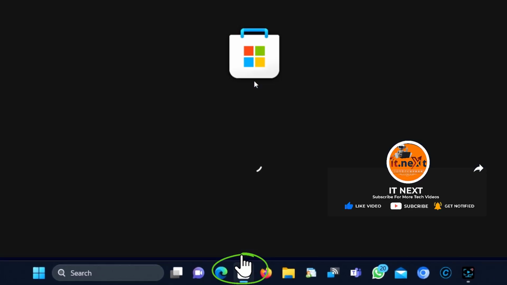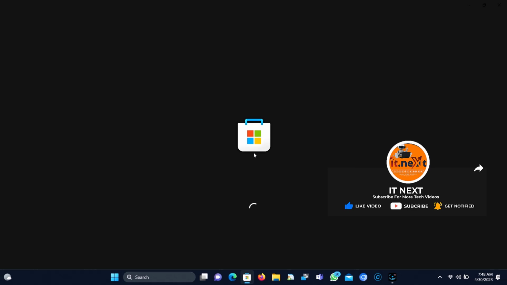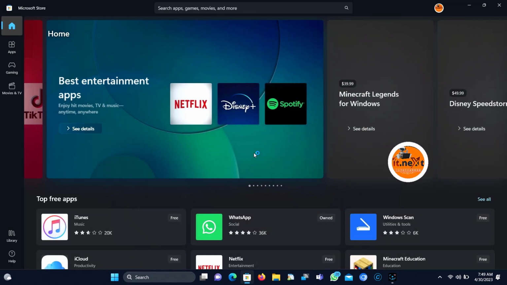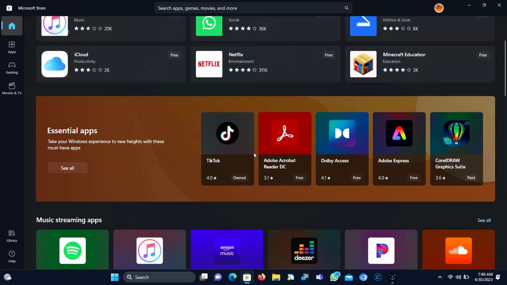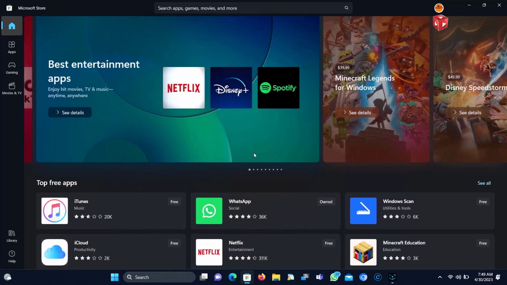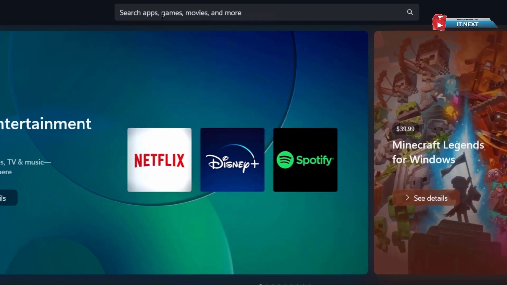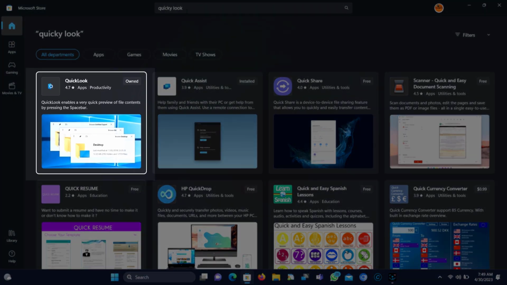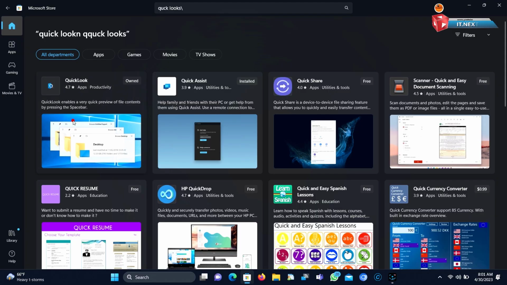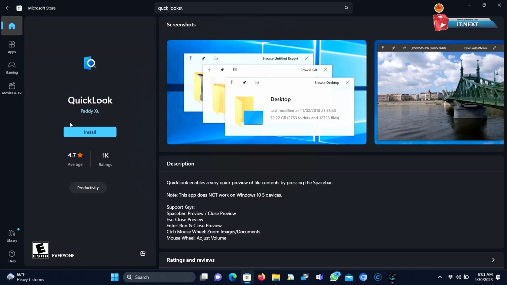First, click to open Microsoft Store. Here search Quick Look. Press enter to search. Here is the app. Click to open. Now click to install. This will start to download.